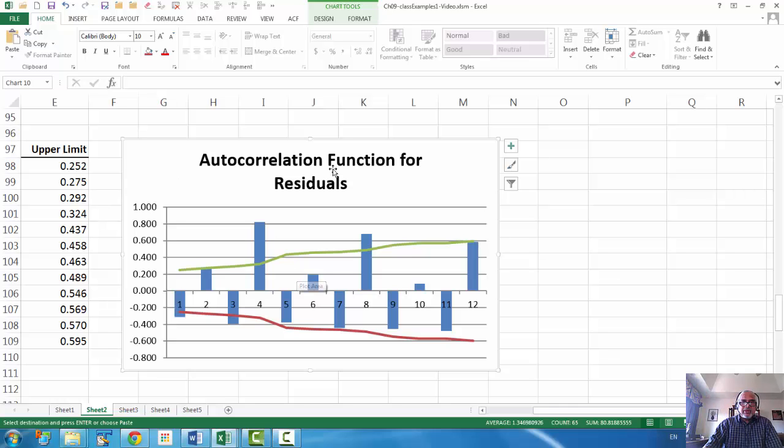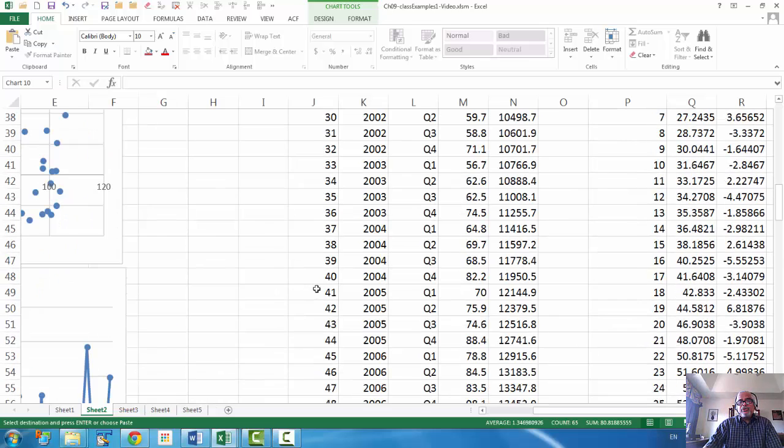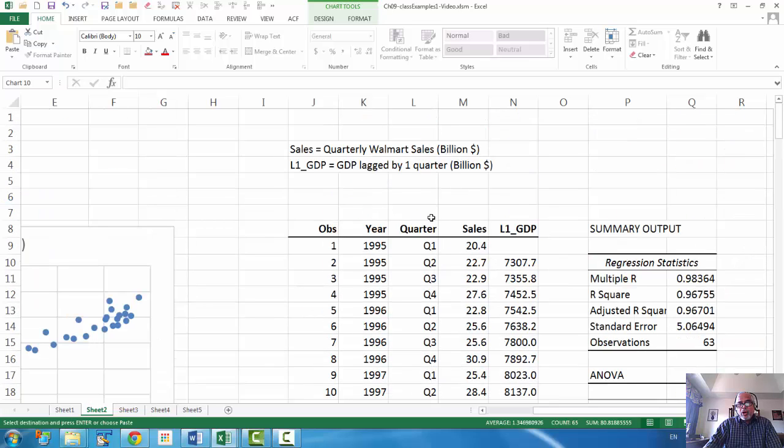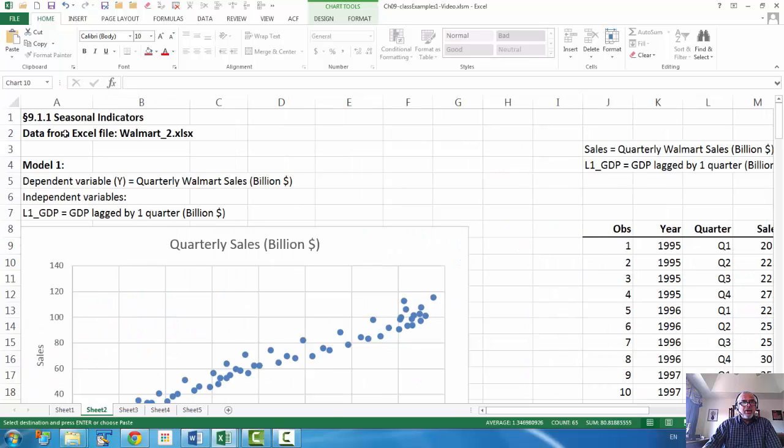So this is a clinching reason why we should really look at the quarter also along with the GDP lagged by 1, which is what we're going to do in the next model. We'll call this one model number 1, where we simply use L1 GDP as the independent variable and not anything else. The next model would be where we look at the seasonality.